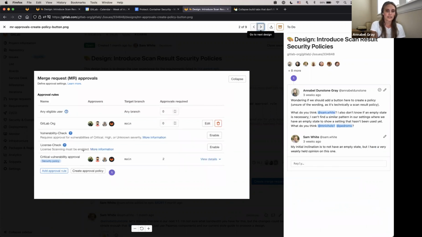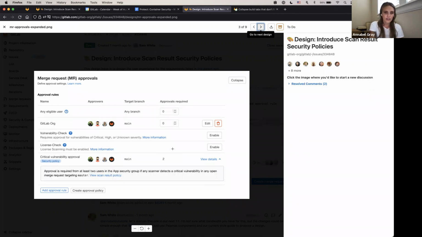If a policy has been enabled, it will show up here in the list, and there'll be a little badge that says security policy. If you click view details, you can see what that policy entails. And it's kind of a read-only view, so you can't edit it from here, but you can go and look at that policy on the policy page, and then from there you can make edits and open a merge request.